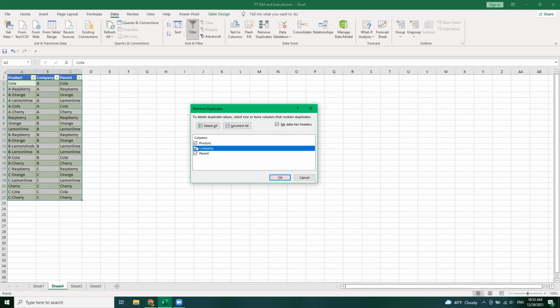So if you only said parent, then we would only get the first 5 or 6, whatever it is, right? So I think it's 5. I don't know, it doesn't matter. But if you did company, we would get rid of everything except for 1AB, 1A, 1B, 1C. If we did product, then we would get rid of nothing. The trick is to mix them up together.